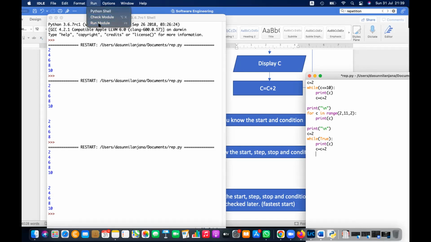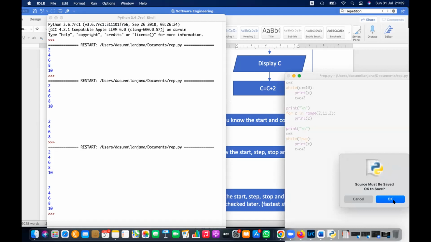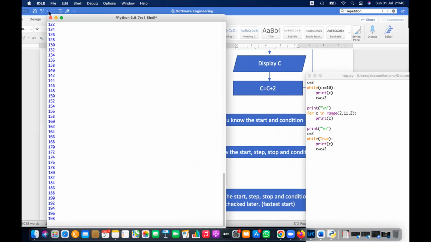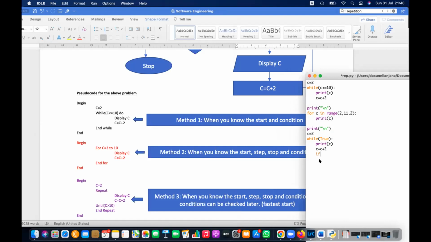When I execute this, you can see it keeps on executing. It's not going to stop. But if you want to stop, you have to check if C is greater than 10, then stop. Stopping can be done with a break. So let me run this.